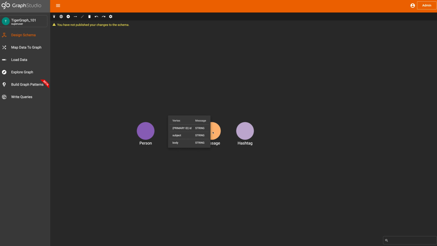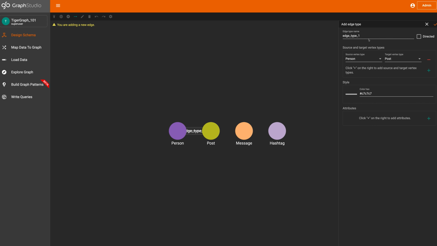So here we have it. These are our 4 nodes. Let's build some edges between them so that they can start making some sense. The first thing we will want to do is make an edge for creating a post. So person is the source vertex type, the target vertex type is post, and our edge name will be posted.